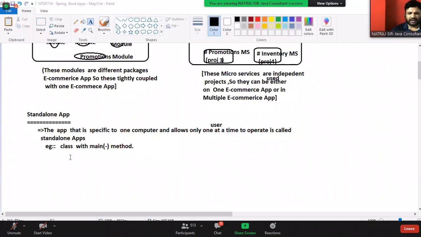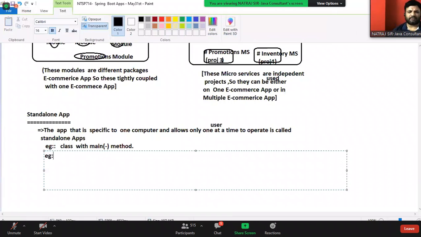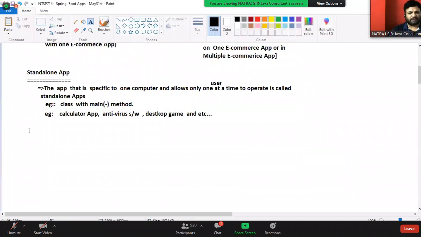So class with main method. If I want to give other examples, I can give calculator application. Antivirus software. Antivirus software is always standalone. That's why you have to install it in every computer separately. Desktop game and etc. All these are standalone applications, boss.